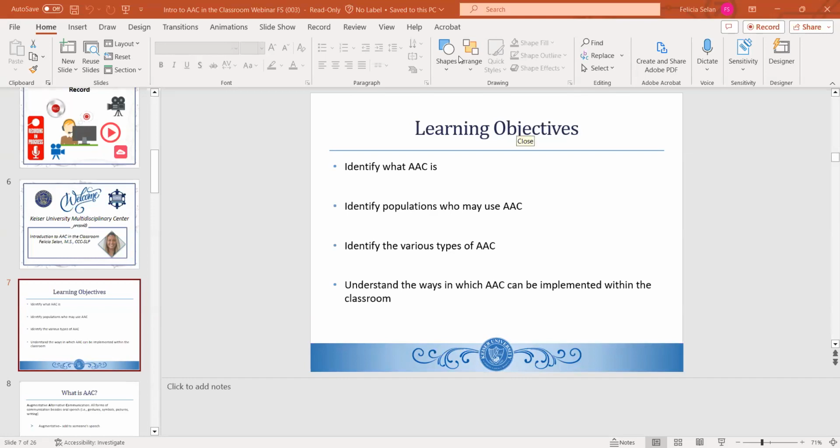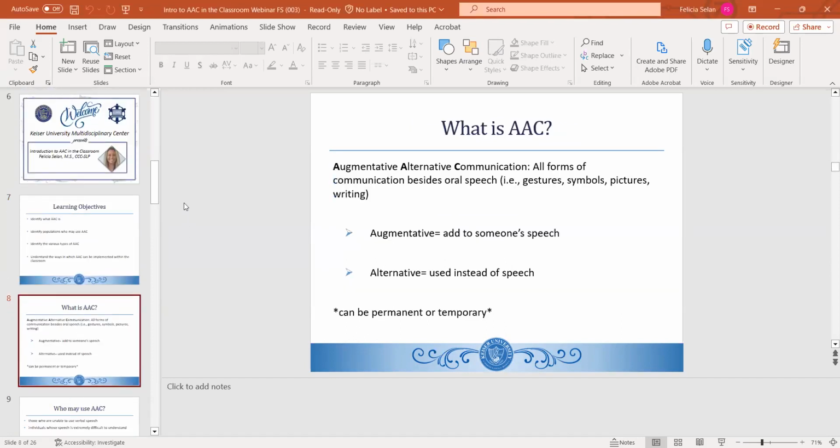So that is probably what a majority of people think of when they hear the abbreviation AAC: a device. So most likely technology of some sort. So what is AAC? AAC stands for Augmentative and Alternative Communication. So this is all forms of communication besides oral speech. We use some form of AAC every day. Everybody does. We use gestures, like facial expression, things like that, pointing.